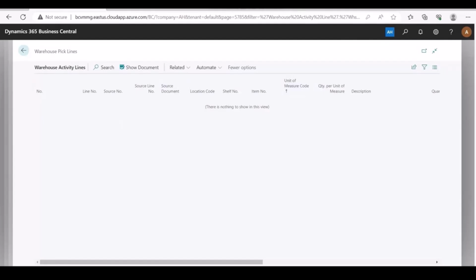The Inventory Shelf Life app allows users to restrict the picking and shipping of items to ensure that items being picked and shipped to customers comply with their shelf life requirement.